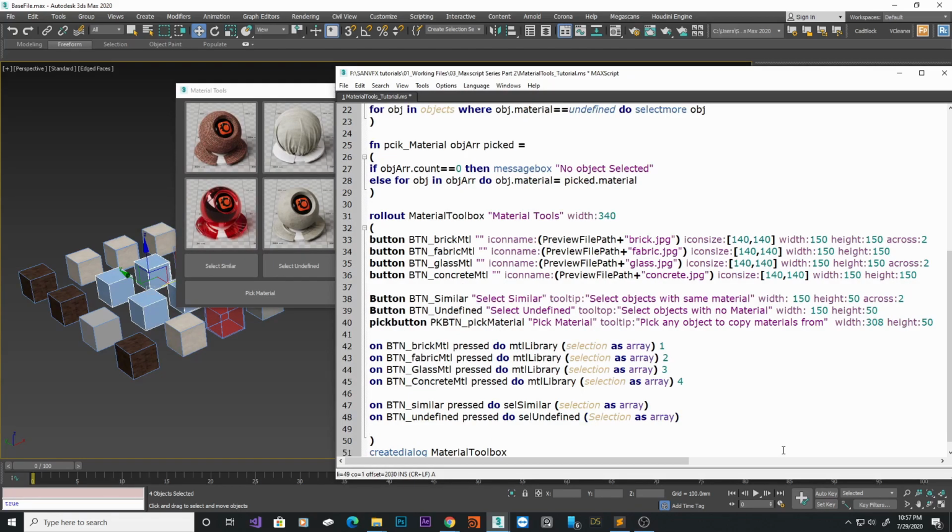So we go on button underscore, sorry, that was a different name, pkbtn underscore pick material. Now this one is not going to be pressed because we are not pressing the button, we are picking the button. Sorry, I forgot, this didn't type before, so just doing it quickly. Pick material, so not pressed, picked.